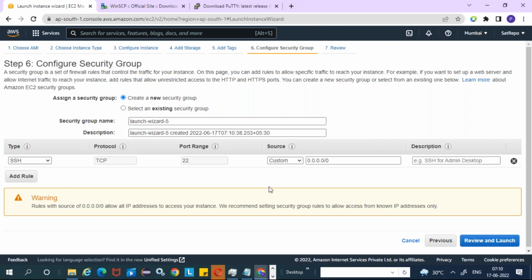For now I'll keep the default as SSH port alone. Later, if we need to access our application which we are going to deploy in the Linux machine from my laptop, I'll add the further ports. For security reasons, always open minimal ports for your machines.